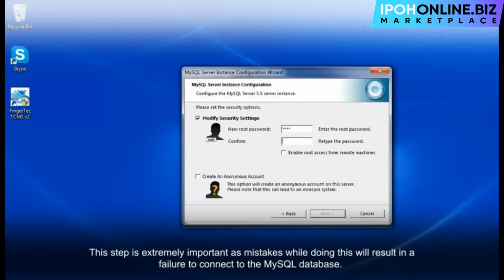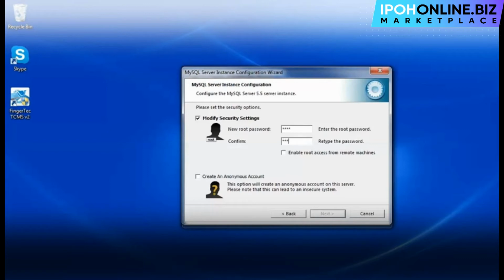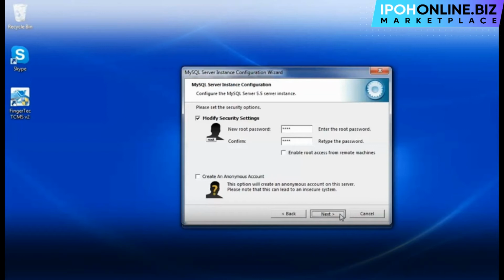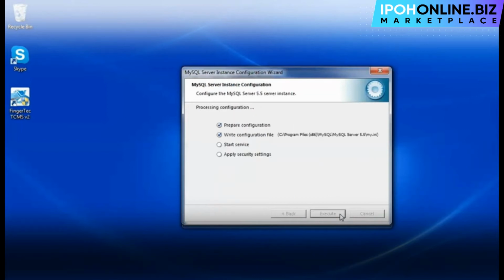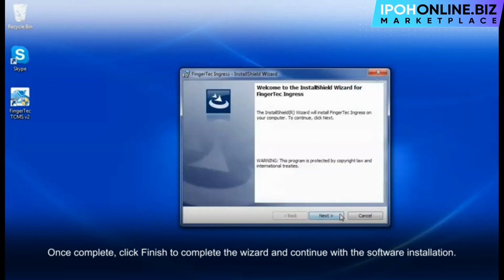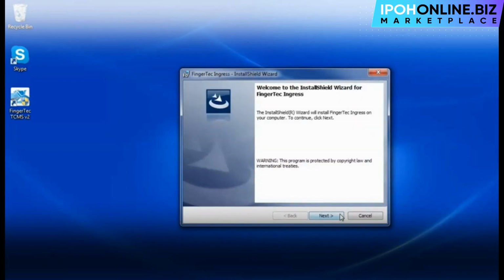This step is extremely important as mistakes while doing this will result in a failure to connect to the MySQL database. This password will enable users to access the MySQL database directly if any changes need to be done. As such, it is recommended to keep the password simple, such as root. Once complete, click Finish to complete the wizard and continue with the software installation.